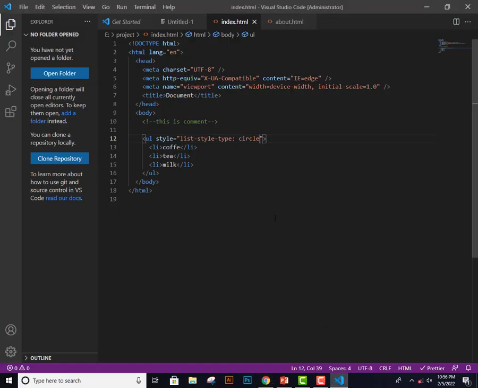Another one we can change to square, maybe. Save. Go here and refresh. Now you can see we have changed the style to square.